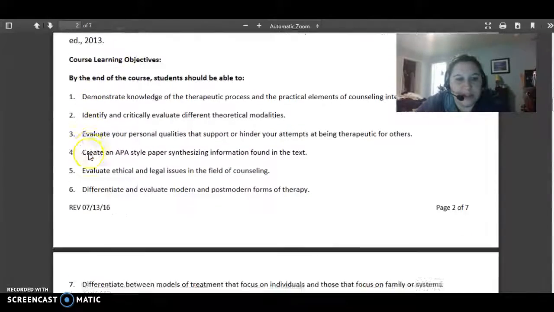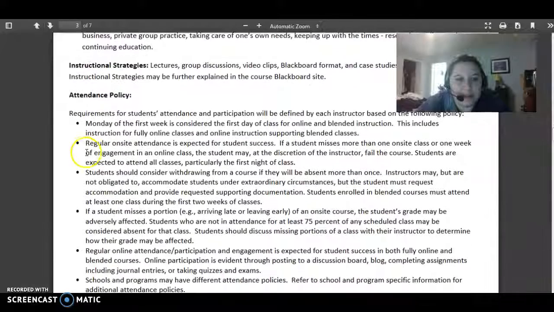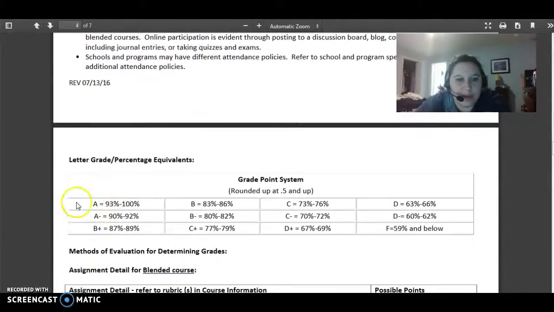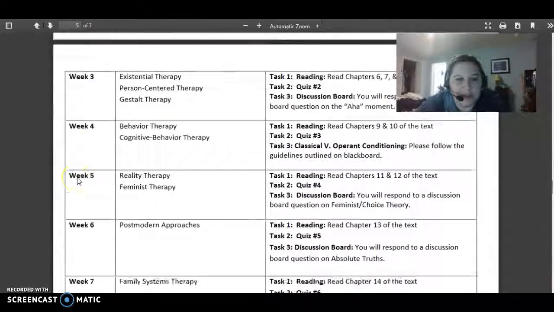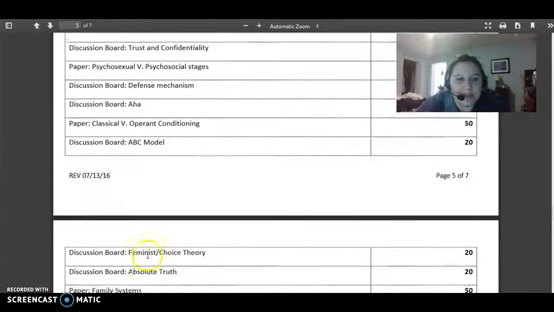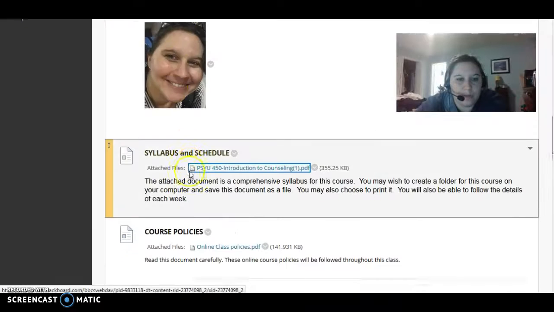So the course objectives are stated here, different units, attendance policy, and then you can see the grade point system. Now you want to scroll down to the bottom because this is for a blended course and we're in a solely online course, and you can see the various assignments and then weekly what you're going to be expected to do each week. So that's the syllabus.